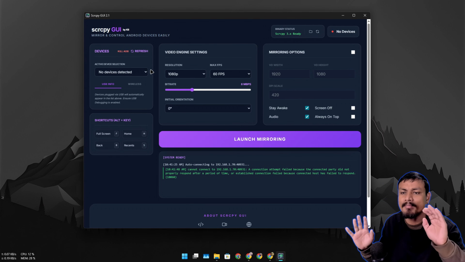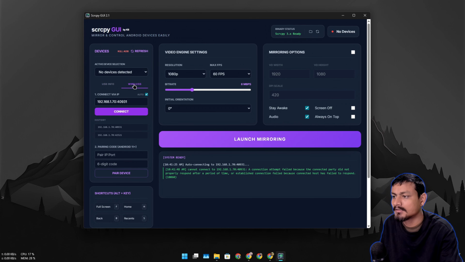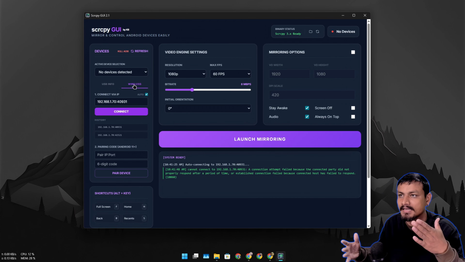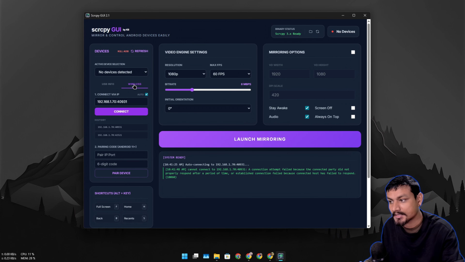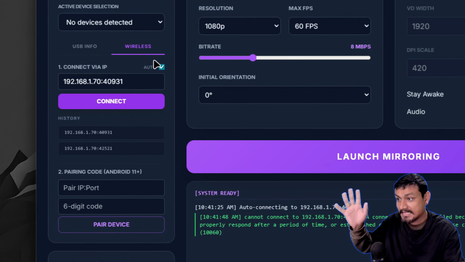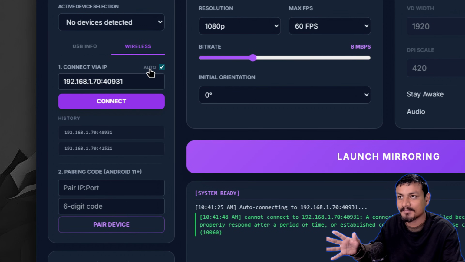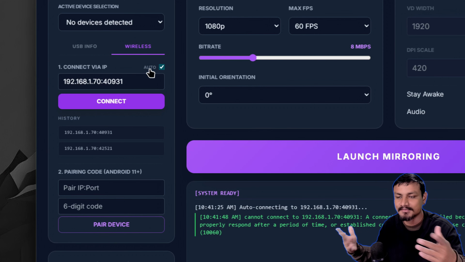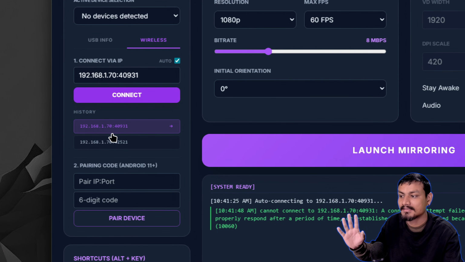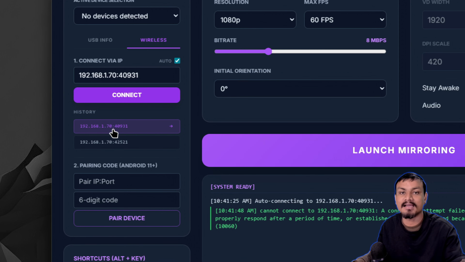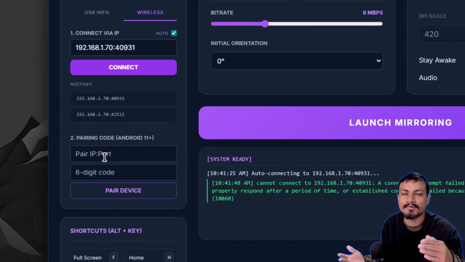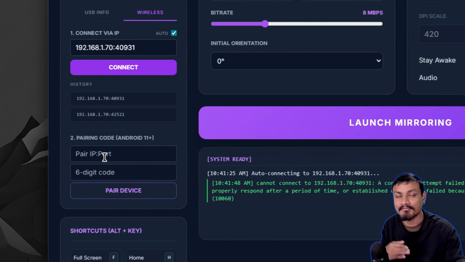And I have added many new features. First of all, the wireless. Yes, you can connect your phone to your PC and mirror your phone to your PC using Wi-Fi wirelessly. And it can also auto connect to the last known IP address when you run this app. If it fails, it will say fail. It also remembers the history of up to 5 IP addresses. And it also supports the new pairing method when you do wireless debugging on Android 11 and above.